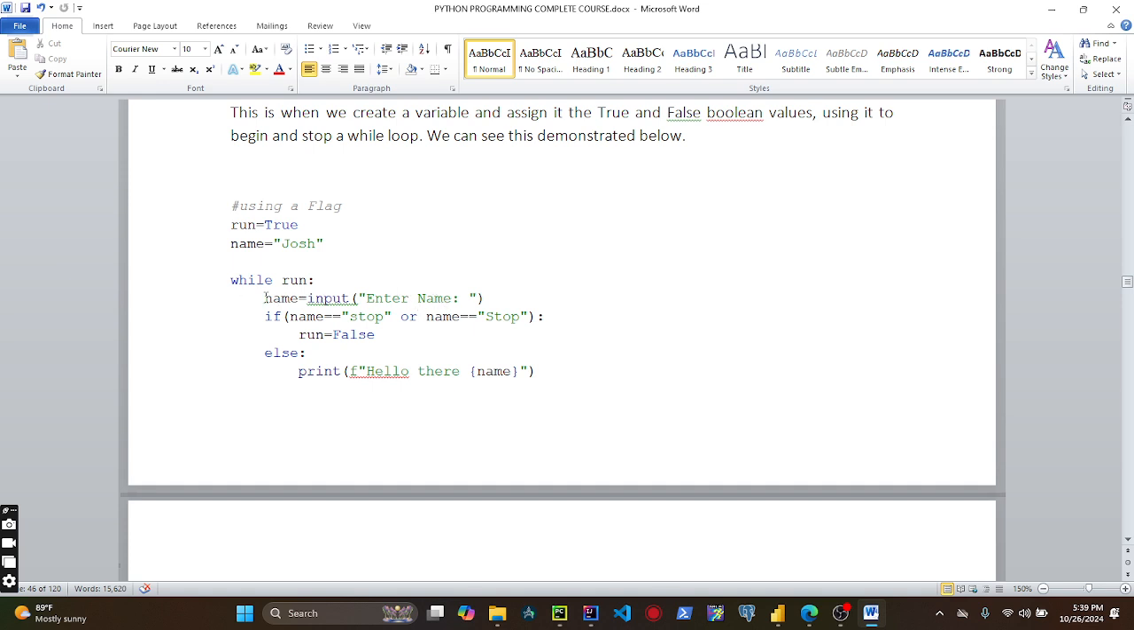So whatever value you assign to name, if it is not equal to either of these stop values, whether with the small letter or the capital letter, it's going to proceed to the else statement and execute a statement with whatever value you entered or assigned to name using the input function. So maybe I assigned Alex, it will print out hello there Alex and it will start the while loop again because the while loop is still true. I haven't changed the value to false yet because a condition has not yet been satisfied.